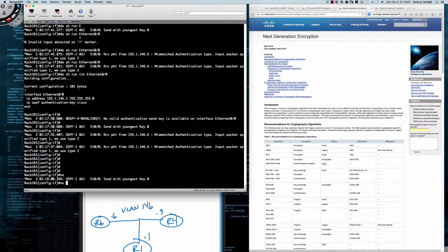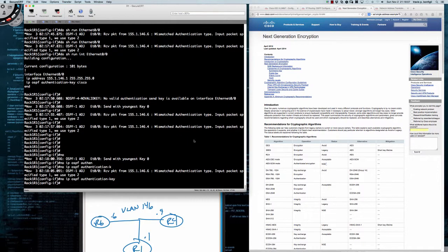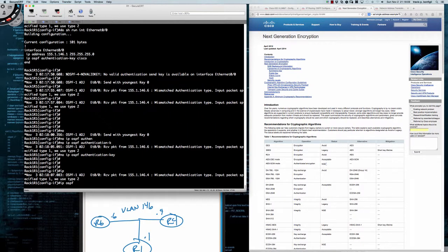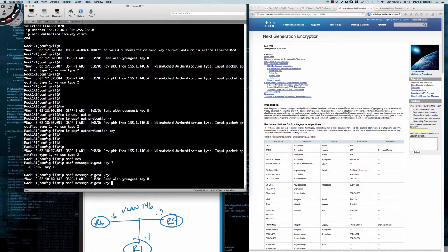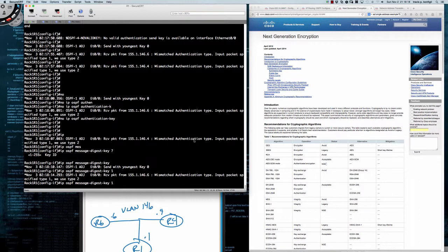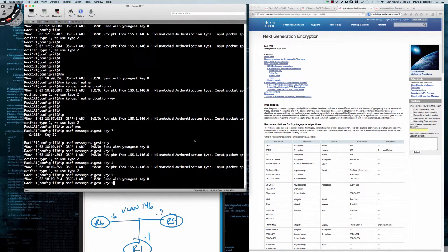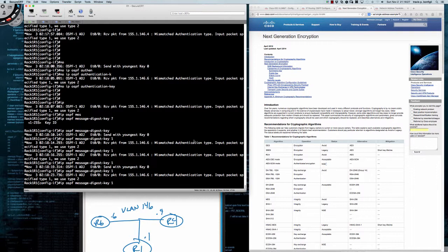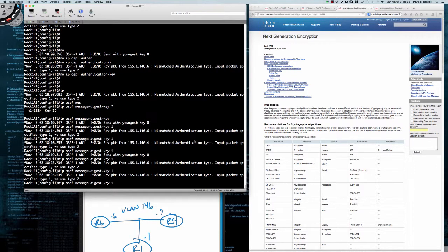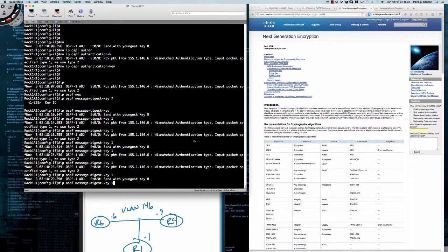So I'm going to say no IP OSPF authentication key, and we're going to say IP OSPF message digest key, and we're going to give it an identifier for the key, because what we're going to do to wrap up at least this portion of the tutorial is change the key IDs. I'm going to show you how to change your keys and what happens when you change the keys, and how you can do it in a seamless fashion.